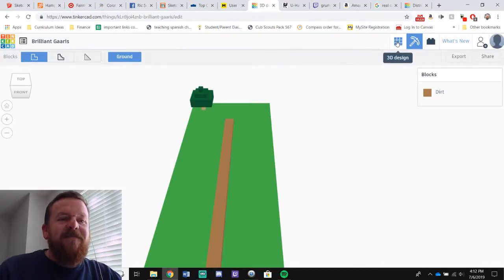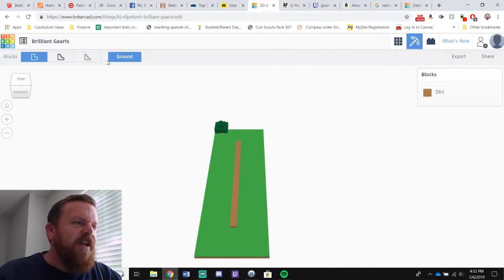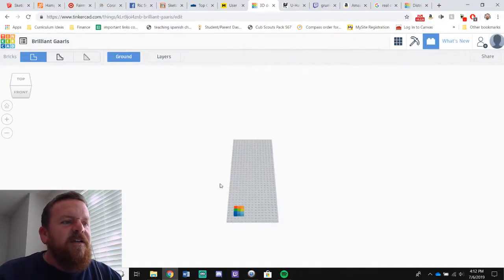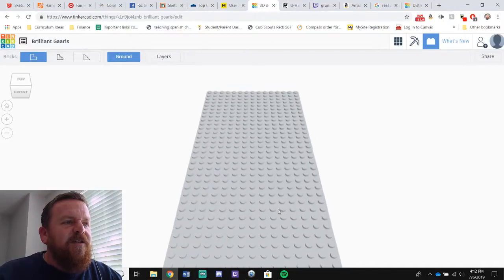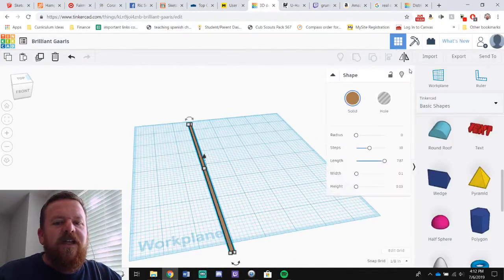Oh, and if you want to make it in Minecraft, you create stuff in Tinkercad, and then it'll convert it into Minecraft stuff, or Legos. So if you wanted to, you could do it in Legos, which is a pretty cool tool. I like it a lot.